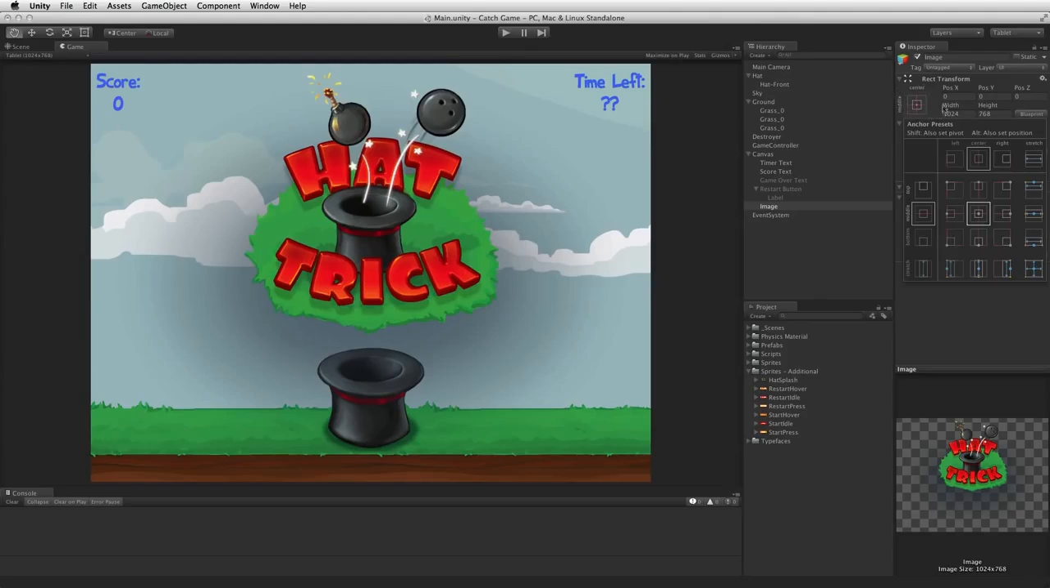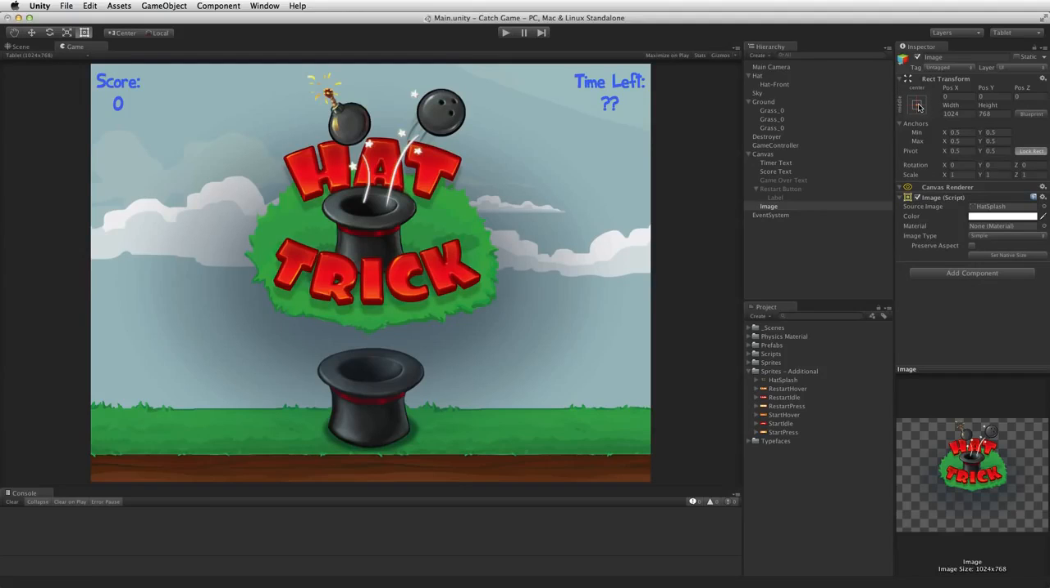And this is the anchor preset menu, which we talked about in episode 2. So we can click on that, and we can set our pivot, our position and our anchor all at once by holding down the Shift and the Alt key and clicking on the center. So that's all we have to do to get our splash screen up and running.